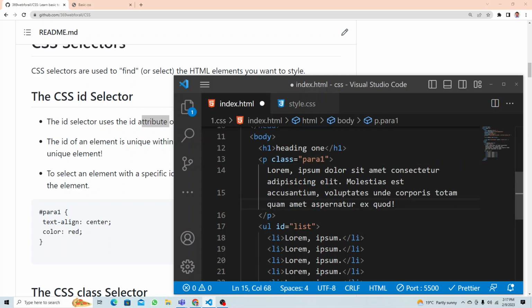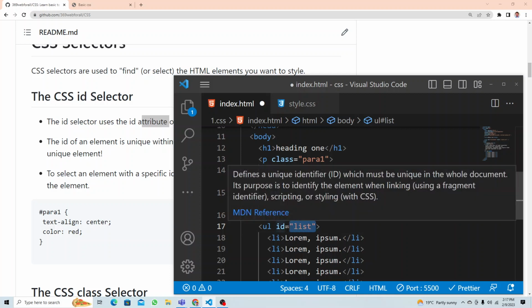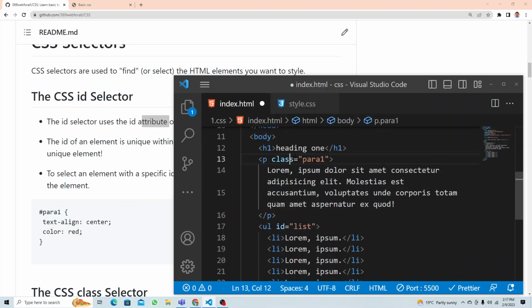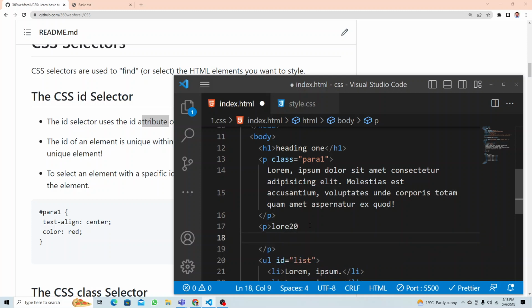So you may be asking when we can use class and ID. There is no difference, you can use either, it's okay. But the ID is used for unique elements, and class can be used for multiple. Let's say there are many paragraphs and you want to have the same style, then you use a class. Okay, just give the same class name like that.